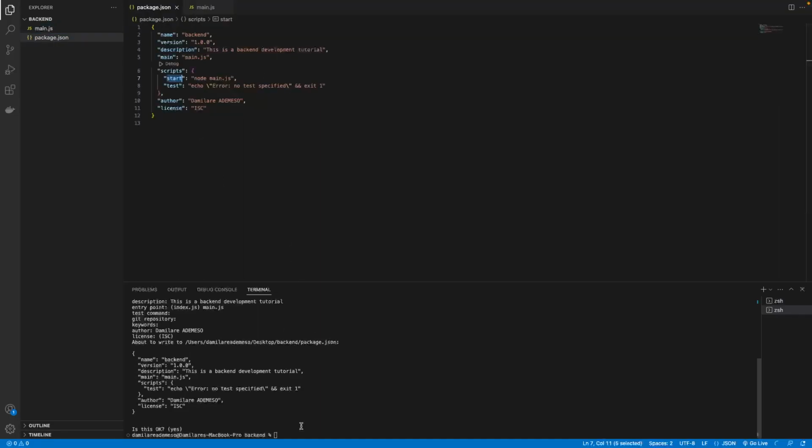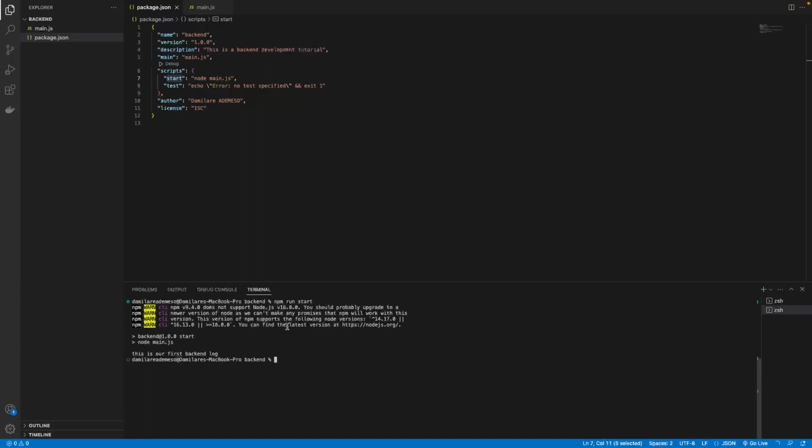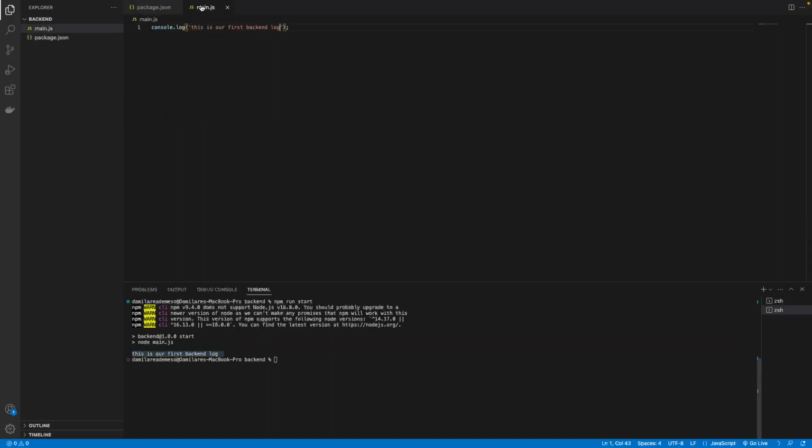Come back to your terminal. To clear whatever you have on your terminal, you can do Ctrl-L and then come back, run your start script with npm using the npm run command. So we go with npm run. Can you see start here? Start. Now when you click npm run start, look at what happens. It shows you this is our first backend log. Can you see? This is our first backend log.